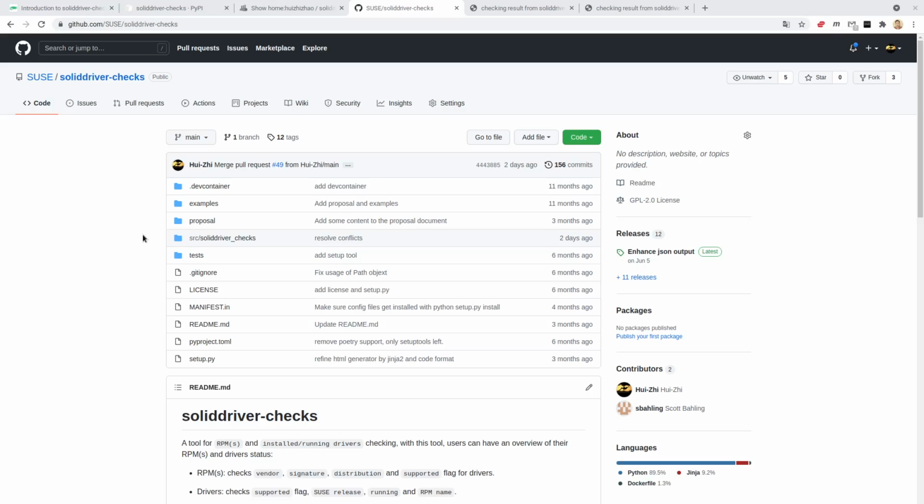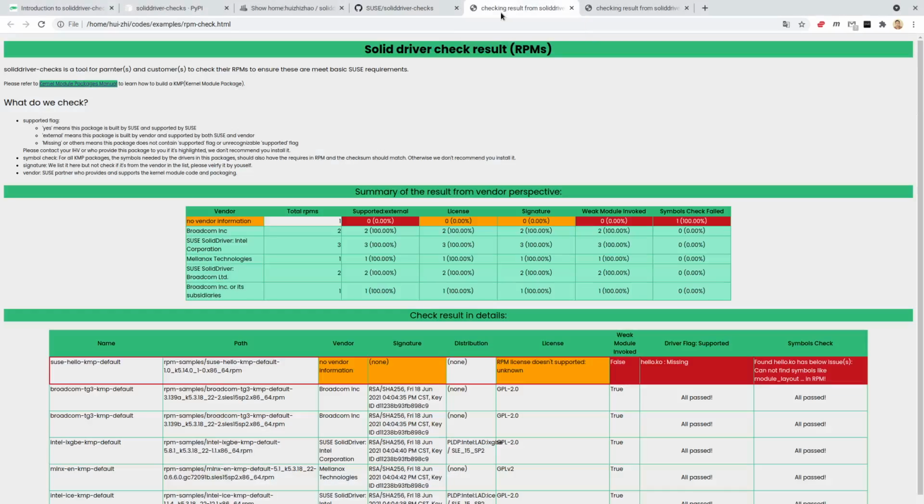The SUSE solid driver checks tool has been developed to help analyze both kernel module packages before installation, as well as installed and running kernel modules, to help ascertain the integrity of the kernel code being used. I would like to show how we can achieve those.